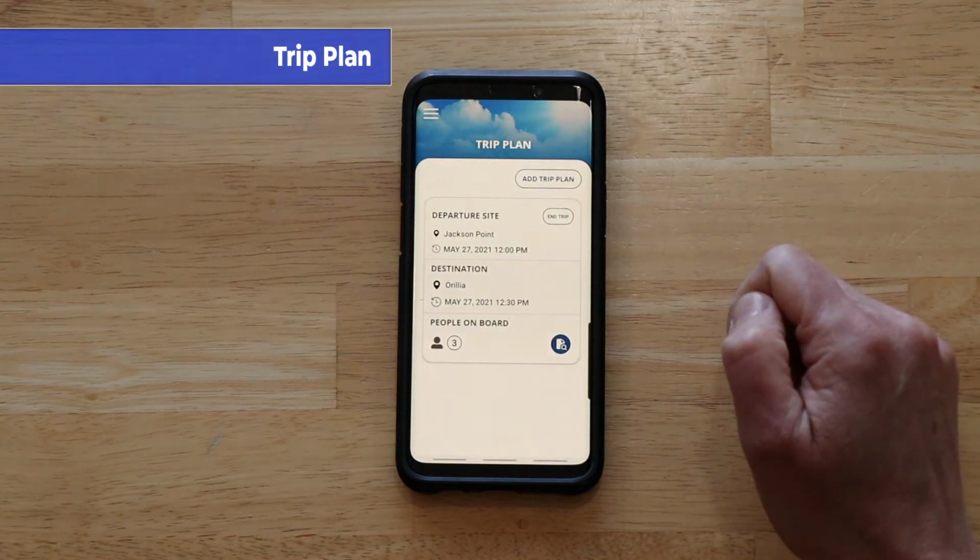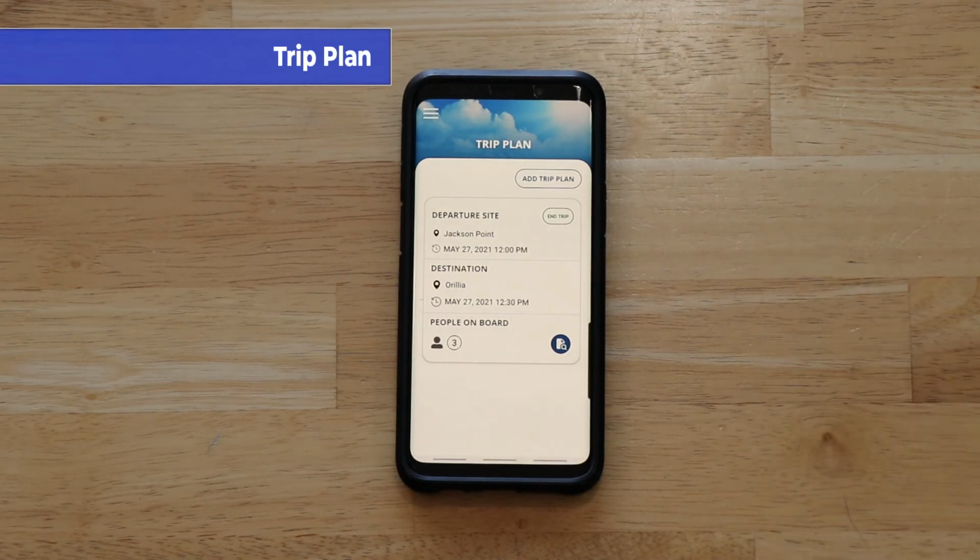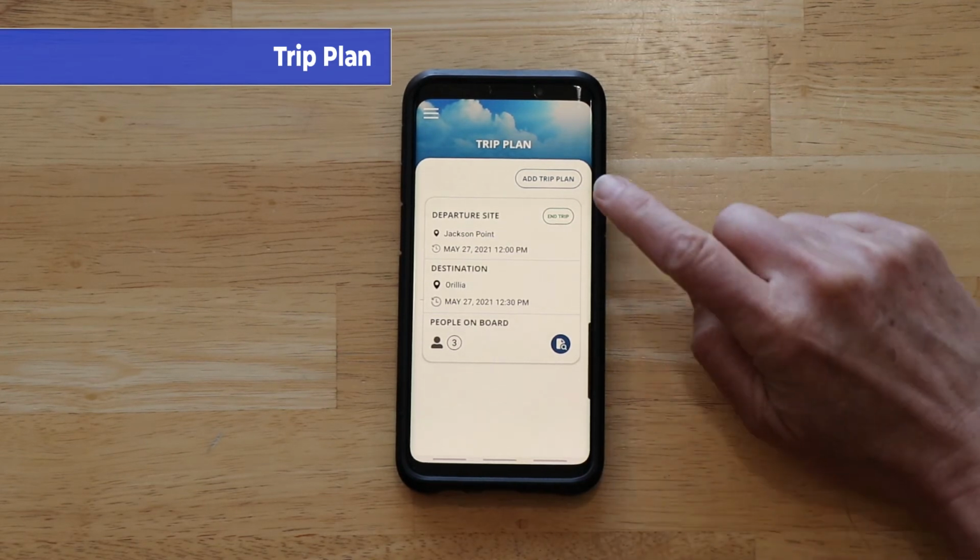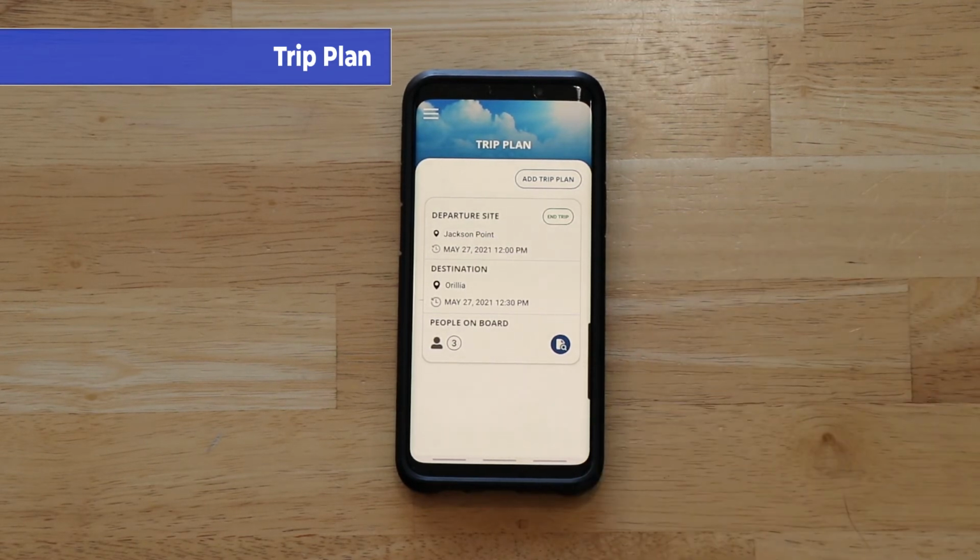Now that you have started your trip, the emergency contact you have chosen will receive an email with all the trip and crew details you have entered. Make sure you end your trip plan as soon as you have returned safely by pressing the End Trip button. Don't worry, you will receive 4 intermittent push notifications to your phone to remind you to close it.